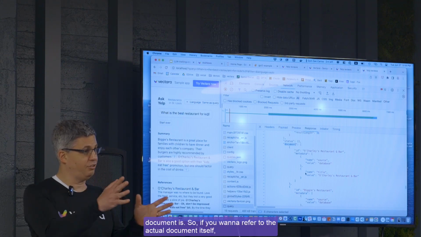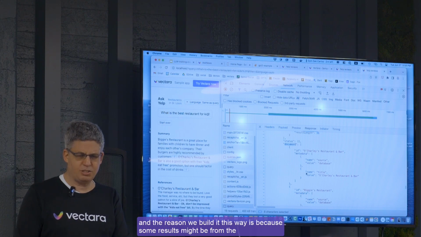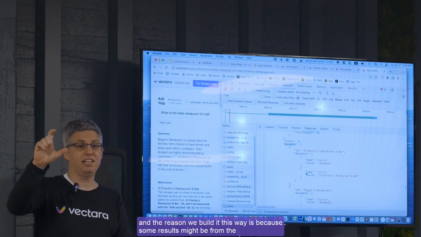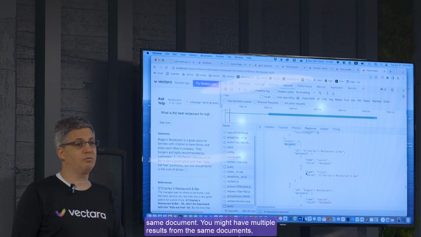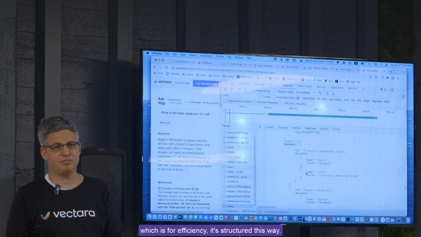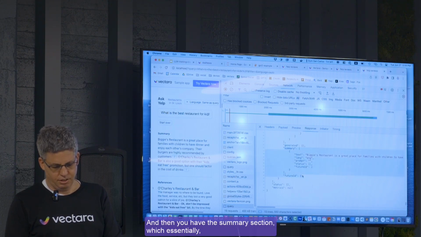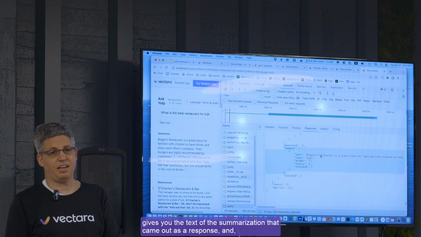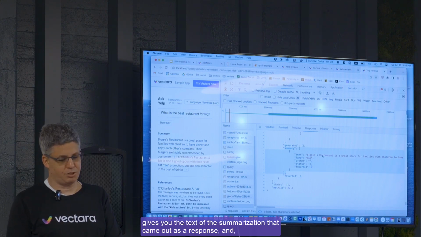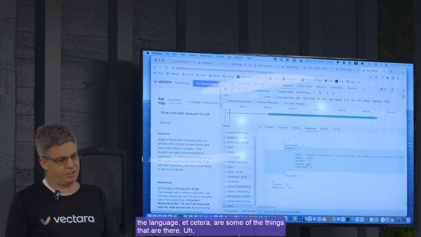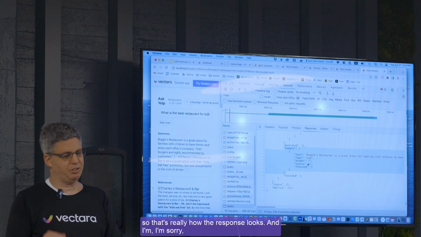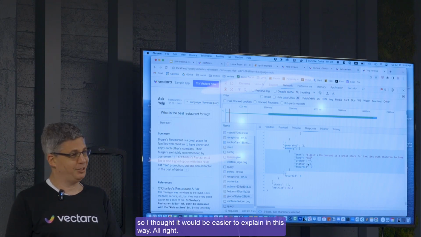So if you want to refer to the actual document itself, and the reason we build it this way is because some results might be from the same document. You might have multiple results from the same document. So just for efficiency, it's structured this way. And you have some of these documents that are necessary here. And then you have the summary section, which essentially gives you the text of the summarization that came out as a response, and the language, etc., some of the things that are there. So that's really how the response looks, and I'm sorry, this could not be done on a slide, so I thought it would be easier to explain in this way. All right.